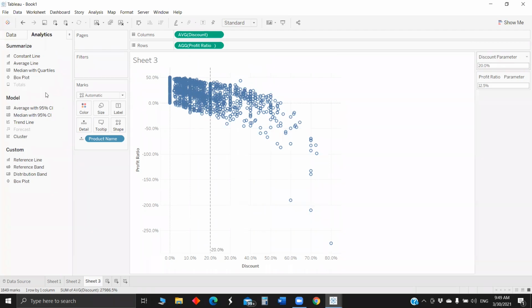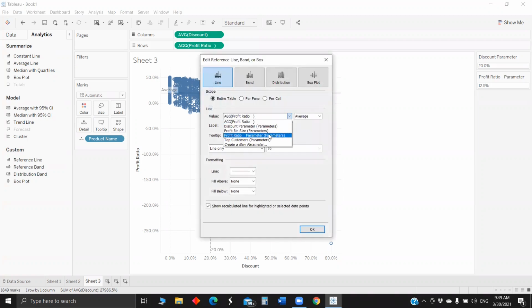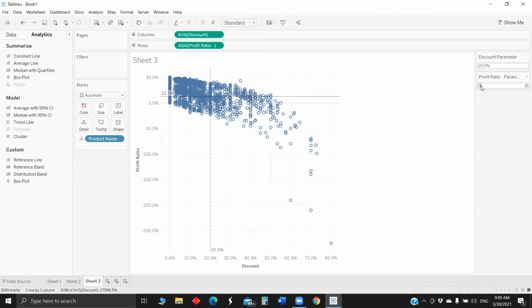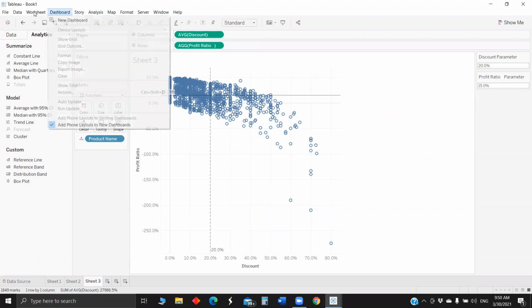Similarly for the profit ratio parameter, we'll add a reference line. So profit ratio, and let me select the profit ratio parameter and label value. Similar to the discount, once we enter the value here, the quadrant shifts dynamically. What if the user, rather than entering the value, would like to select a product name and view how the other products behave with reference to that product? Then we will go forward and increase the flexibility by using parameter actions.